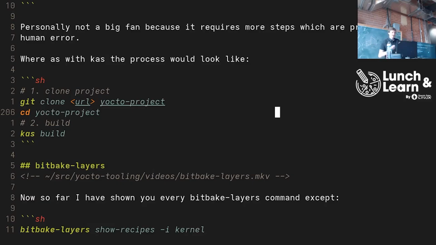And now I'm going to go a little bit further into some of the commands like bitbake-layers and some of the other commands I had listed at the start. Does anyone have any questions about any of that so far? No, we're going through. All right.